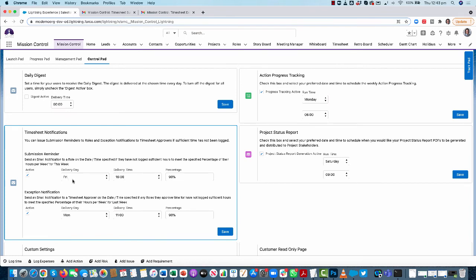So you'll see in my example, I'm issuing out my submission reminders at 4 o'clock on a Friday. Again, that's time zone specific. So whatever time zone you're in, you'll receive it at 4 o'clock your time. And it's only going to be issued out to people if they've logged less than 90% of the hours per week that they're meant to log. So obviously you can choose to activate it. You can choose the delivery day, the delivery time, and the percentage threshold. If they're under that percentage, then they'll receive the email. And the exception notification works the same way. You set the day, the time, and that percentage threshold as well.